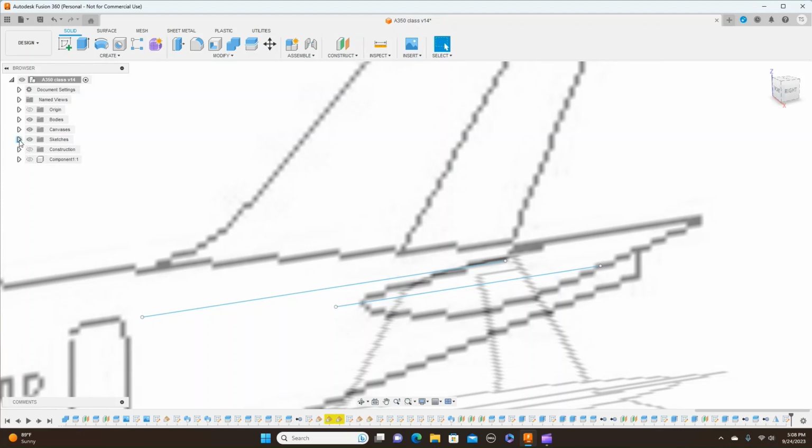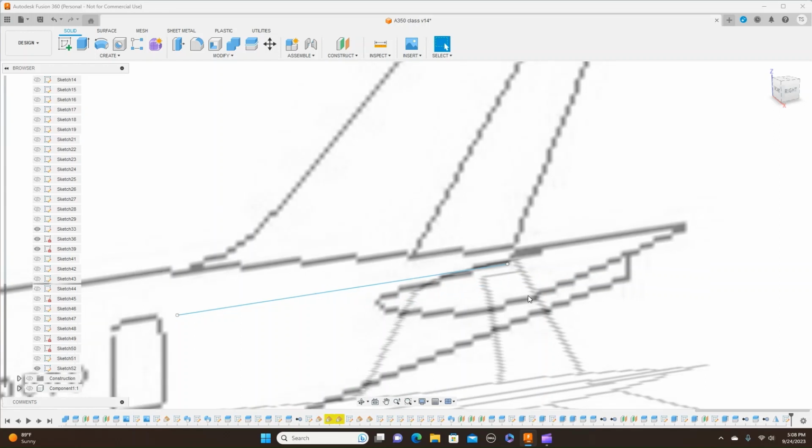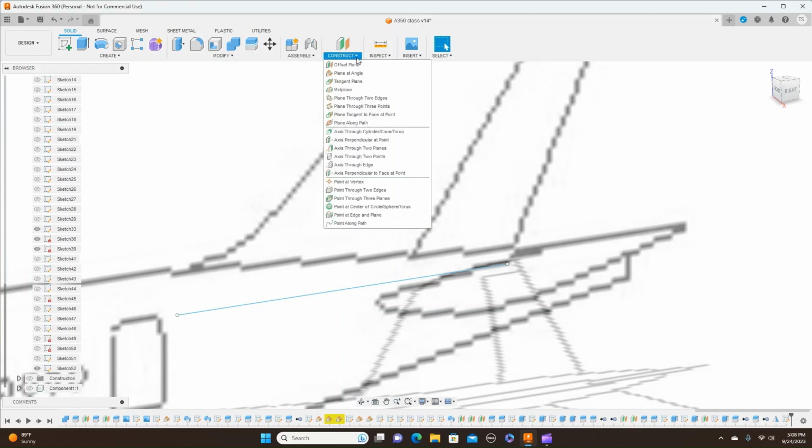Now, I've got a lot of sketches over here. And what I'm going to do is turn this one off. So I need to find this line and turn it off because I don't need it. And it's that one.